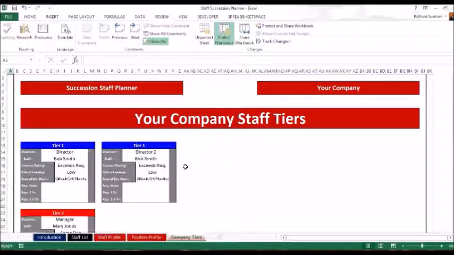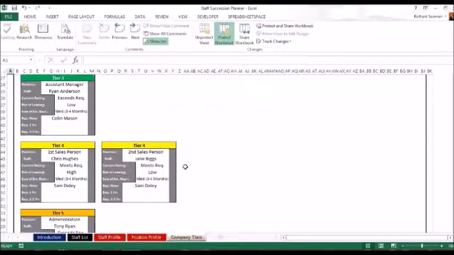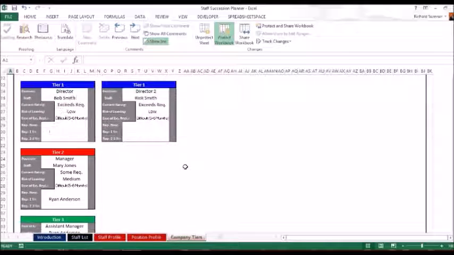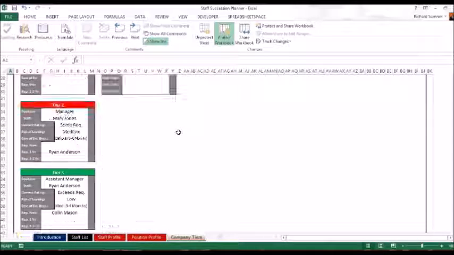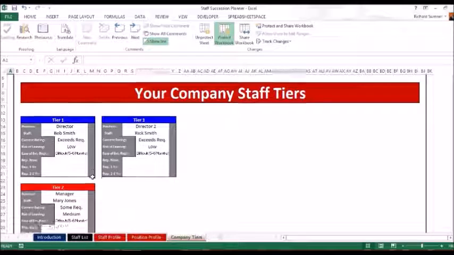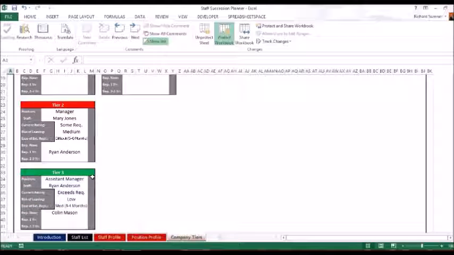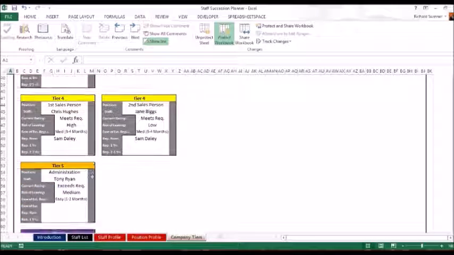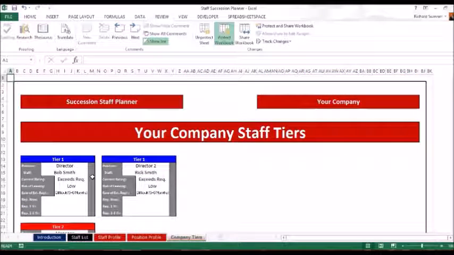And then your company tiers. Here you've got your company tiers. As you scroll down your company tiers, you'll be able to see obviously all the different tiers. So your 2 directors, tier 4, and each of them will show you the position, staff member, current ratings, and so on and so forth, and who can replace them in years to come. So this will give you a nice overview of kind of who should be going up, who's where on what kind of level, and how easy they are to replace or how much potential they've got.